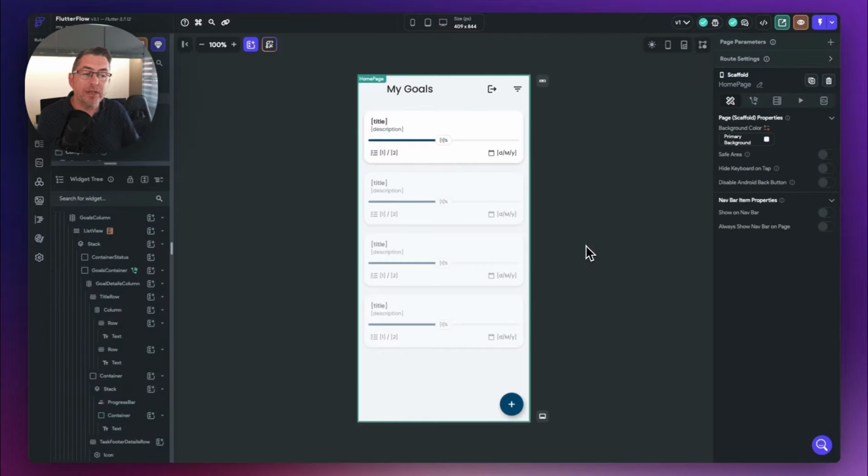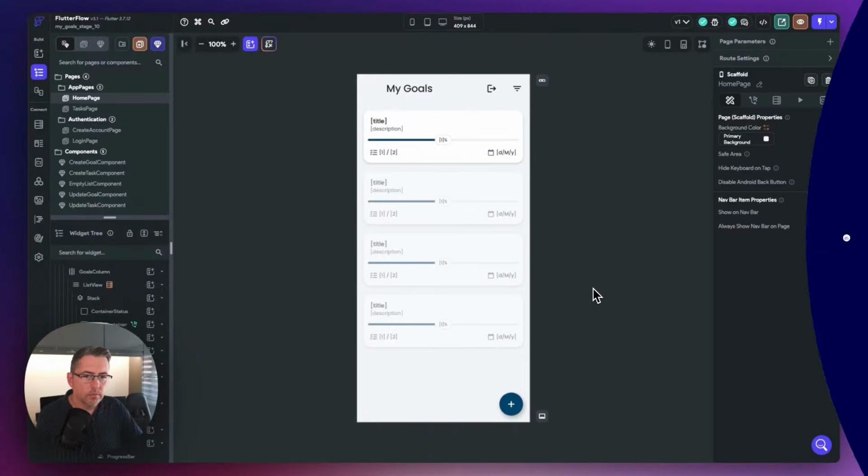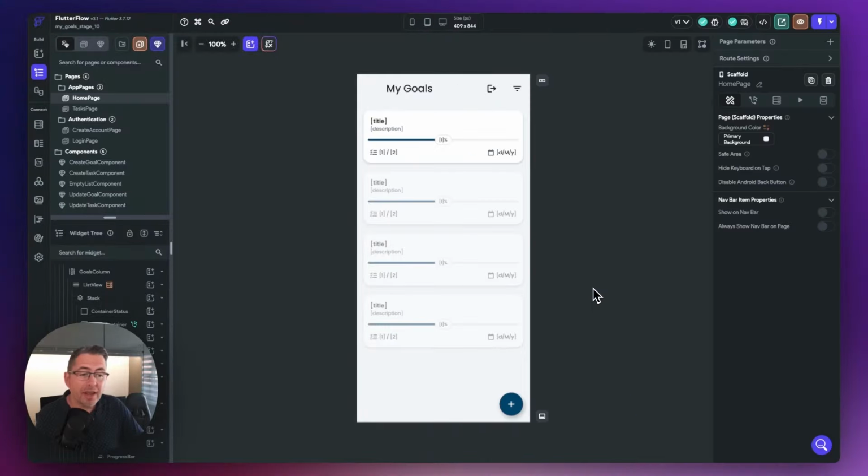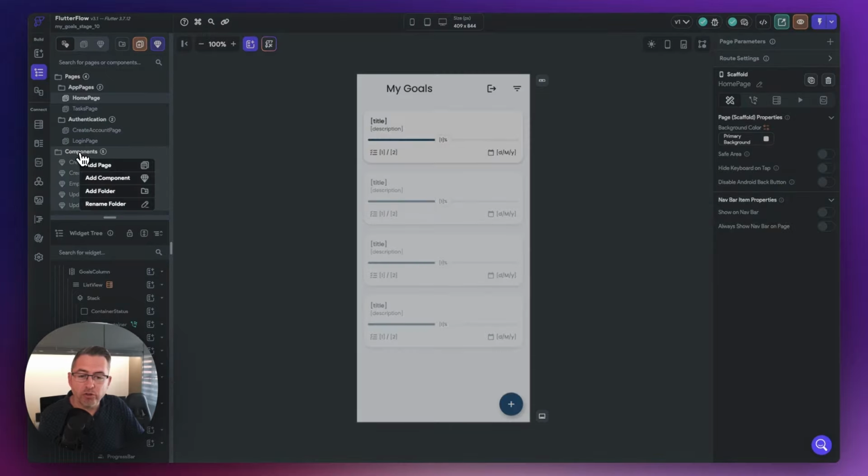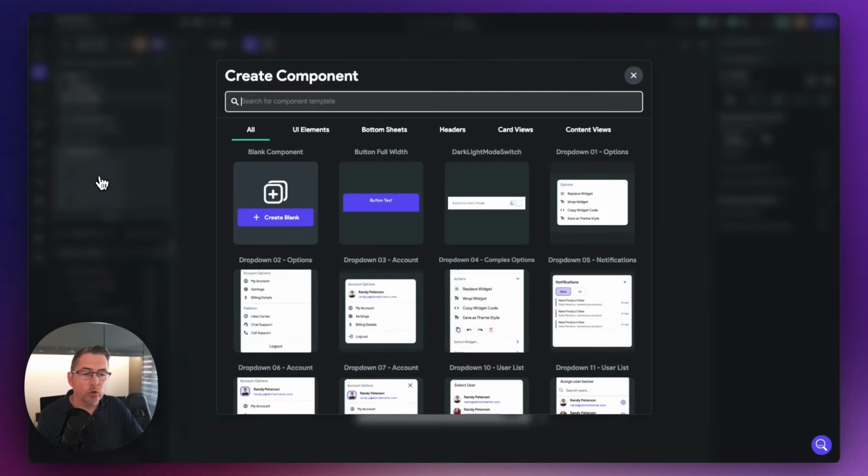So now we can start implementing the functionality to display this new custom dialog, which is ultimately going to allow us to choose this archive status. Now let's create this drop down component. On the right hand side, let's click on components within the widget tree, hit add component, and of course up pops the create component panel.